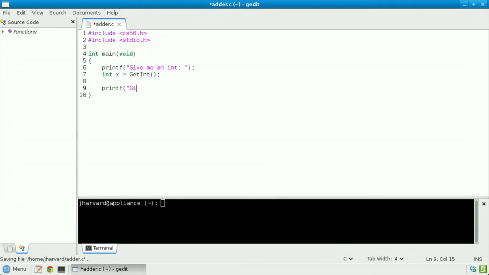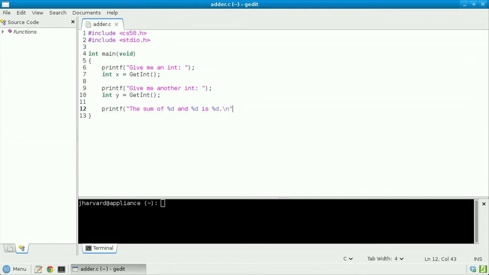Now let me do this again. Give me another int. This time I'll do int, let's call it y, equals get_int. And now let me do something super simple like some math. So printf, "the sum of %d and %d is %d.\n" %d is the placeholder for an int. All right, so that's not actually math. But if I want to say the sum of this value plus this value equals this other value, how many arguments in total should I be giving printf ultimately? So 4, right? This string and then the 3 values.